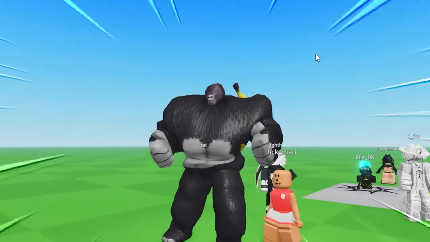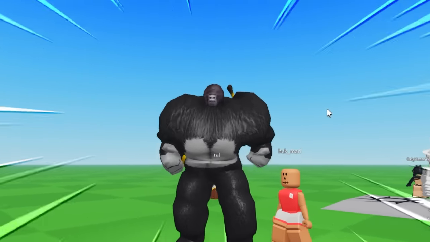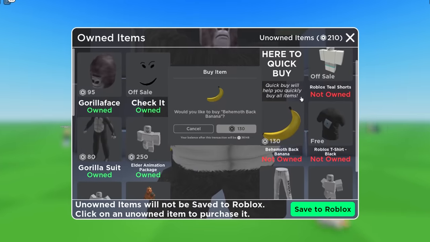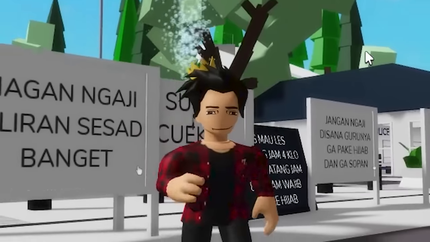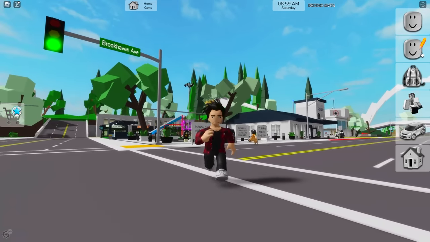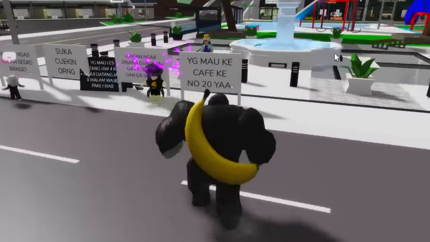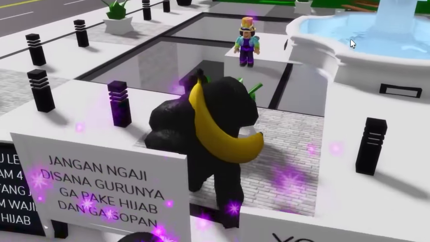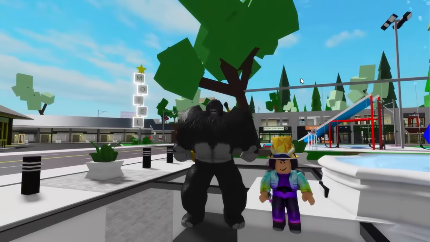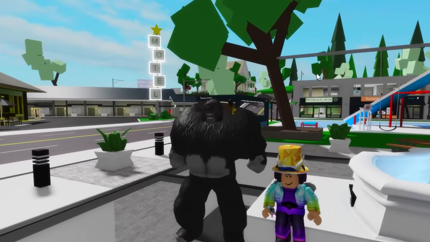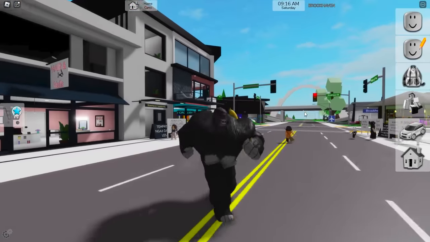Now look at this gorilla. He's basically double the size of a regular Roblox player. Guess we'll be buying some items right now. And done! We're back inside of Brookhaven, so let's just refresh our avatar right quick. Dude! Look at that! I've never seen such a big character inside this game. Look at me next to another player. Guys, we're so much bigger than him. This has to be the biggest skin in all of Brookhaven.